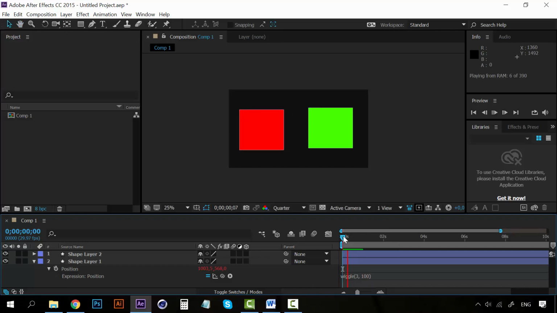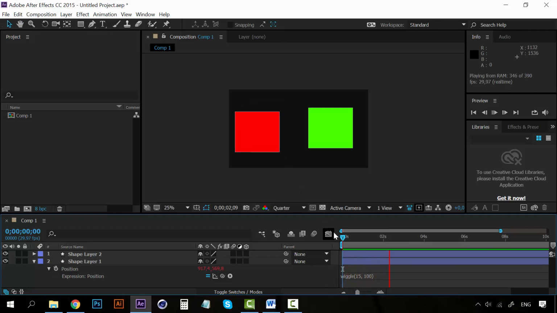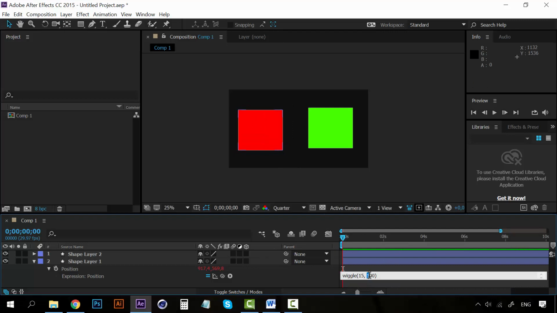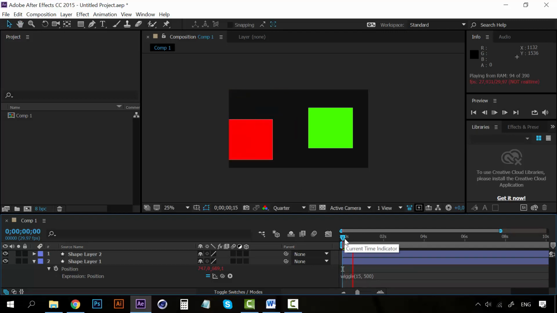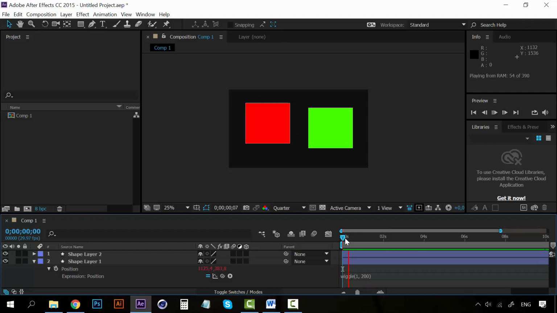So if I hit play, you can see that the object is moving randomly, and it will never stop. It's wiggling 3 times per second on an area of 100 pixels. Of course, I can change this anytime. Maybe I want this to move 15 times per second, and it's going to move a lot faster. Maybe I want it to move in 500 pixels, so the area will be much bigger. Maybe I want this to move 1 time per second in a 200 pixels area, and it's going to be smoother.